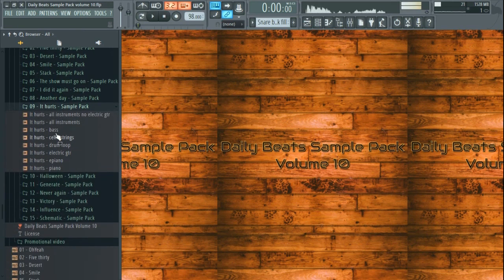For instance, this one's bass line, drum loop, electric guitar, pianos, and all the sounds that you can chop up or reuse however you want.